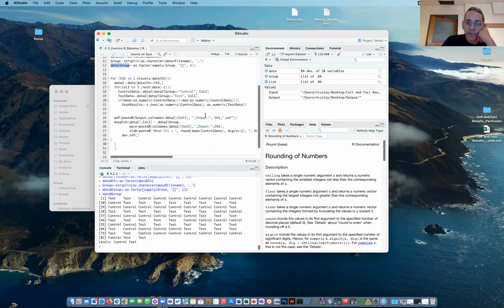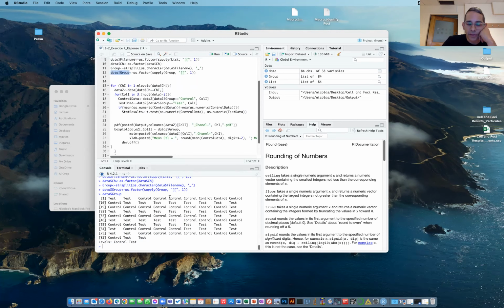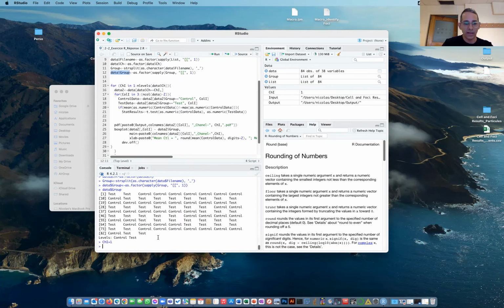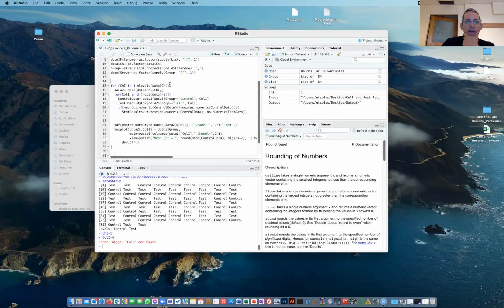R is very good for making graphs. I'm going to show you how to make a graph and why it's important to make graph quickly and easily. I'm going to do that now. I made a loop because I want to create all the graphs for all the measurements and for all the channels. So if you want to run that, you can.